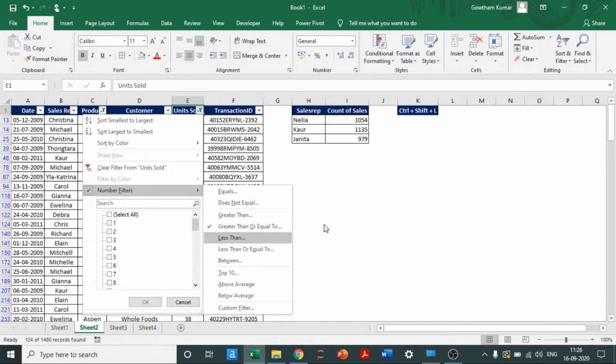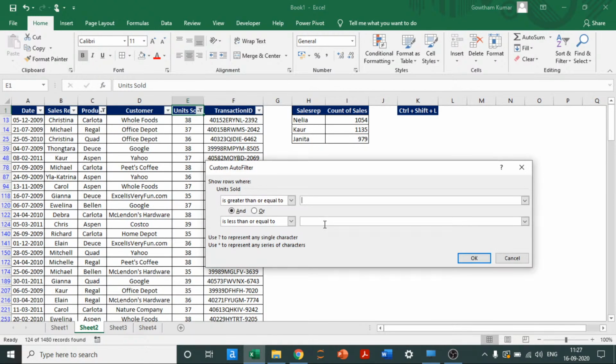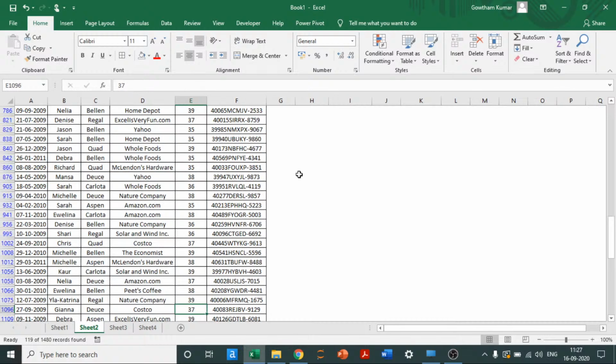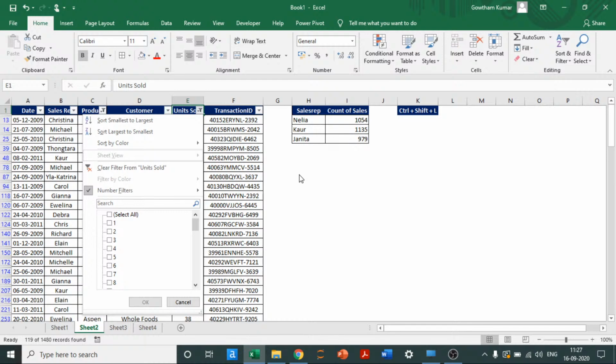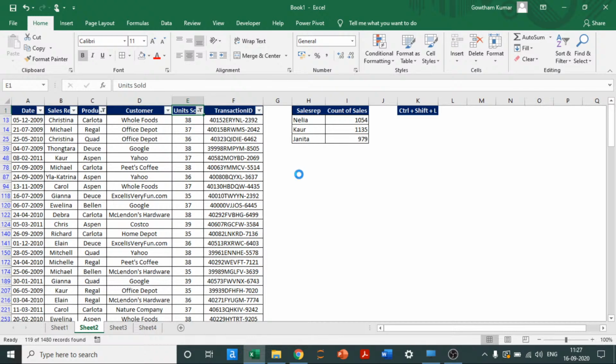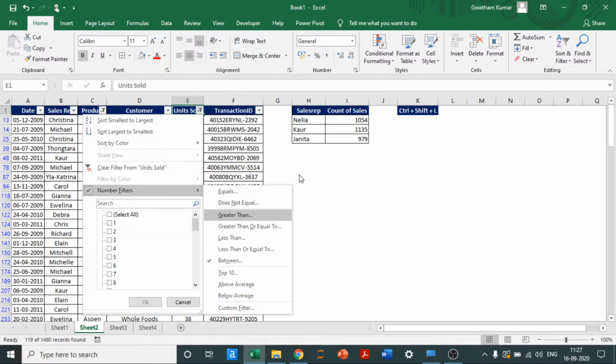The next filter in number is between. In between, I can say it should be greater than or equal to 35 and less than or equal to 75. So you see here, there will not be any value which is less than 35, and there will be no values which are greater than 75 as well. Let's see the distribution. See here, next to 39 there is nothing until 1049, so it will not have anything greater than 39. That's how we can use the between operation in number filters.